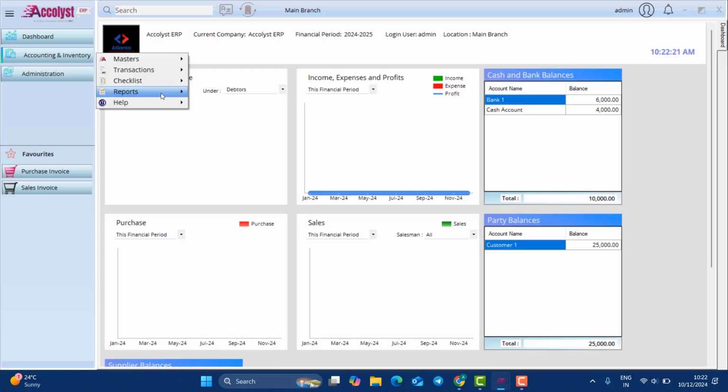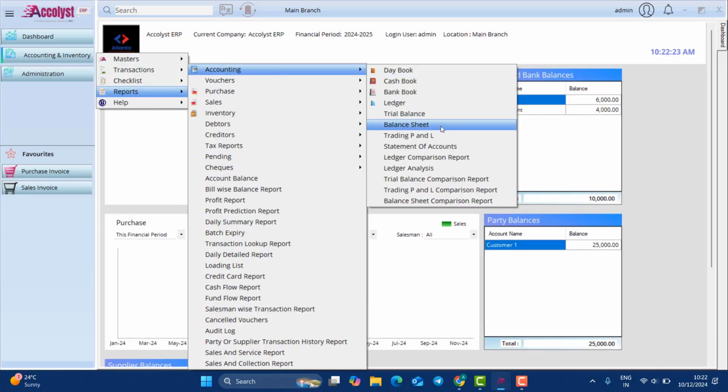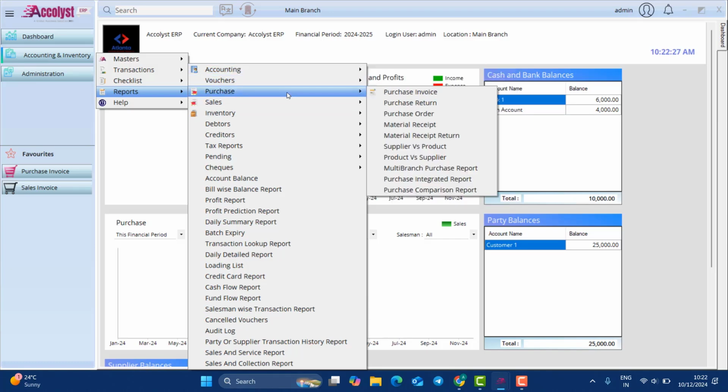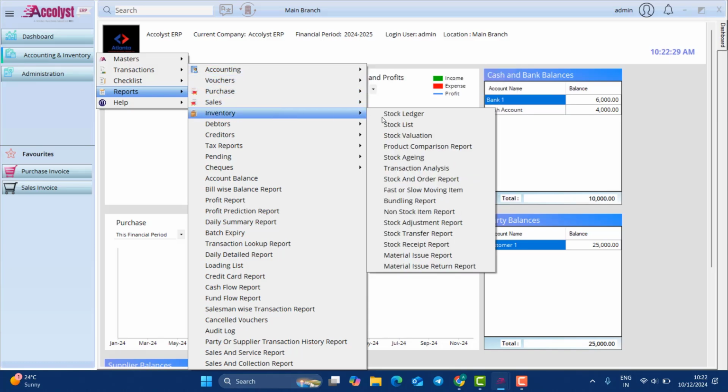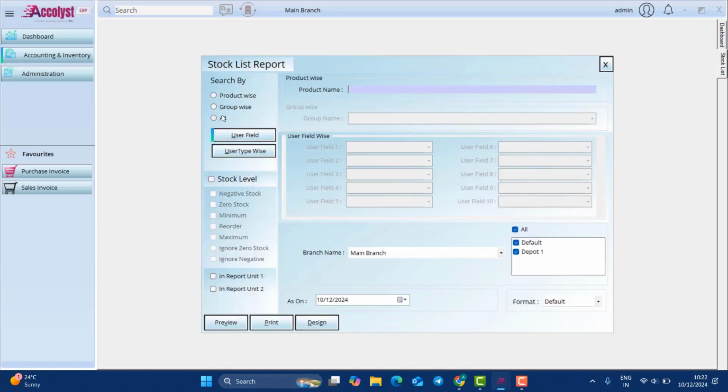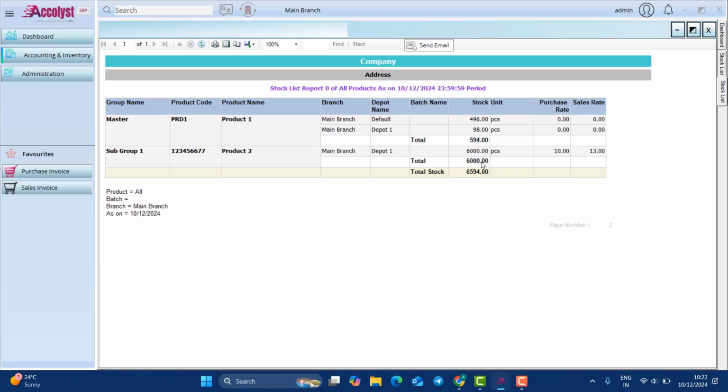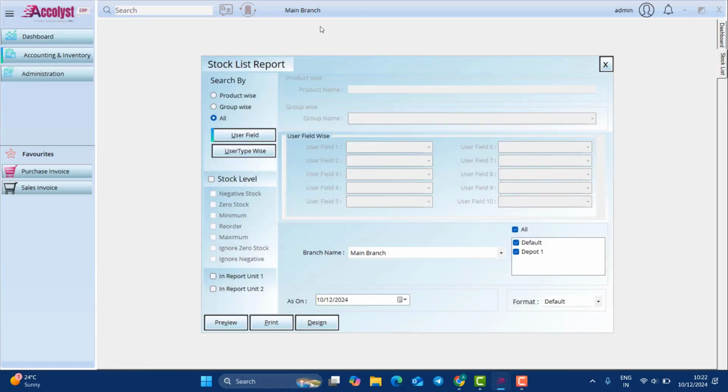We also have other reports like file balance, balance sheet, P&L, statement of account, vouchers, purchase related, sales, inventory related reports. Let's say inventory stock list. You can select all. You can preview your entire stock in one screen. You can see the units, rates, group, etc.